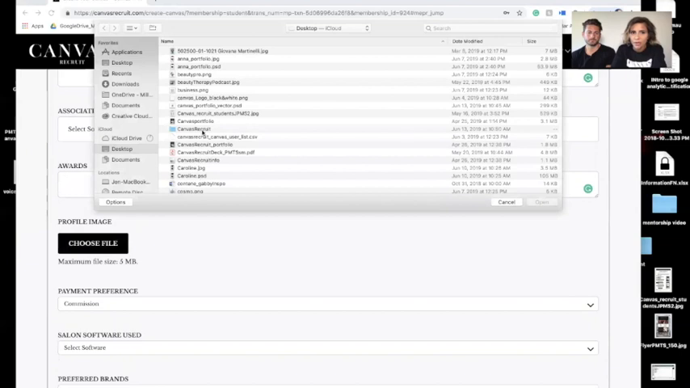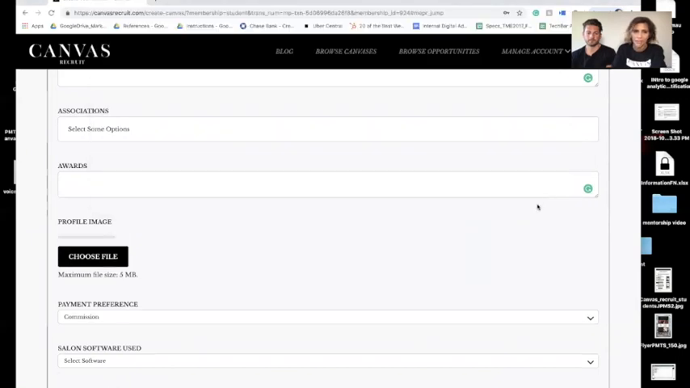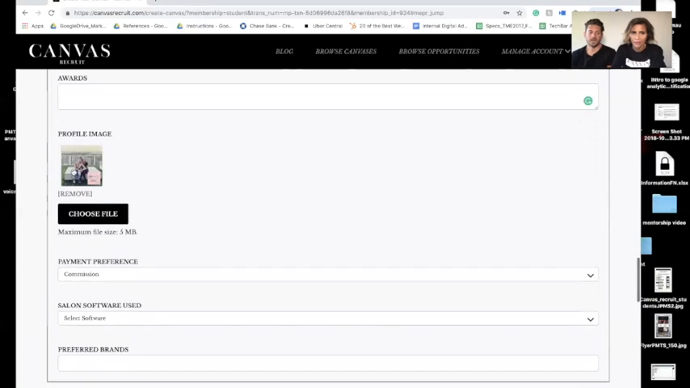So this section here is your profile image. So you're going to choose a profile image. A profile image is typically a picture of yourself. I'm going to upload the same photo just for simplicity's sake right now. So we're going to upload that, choose that file. Perfect. And again, there it is, guys.